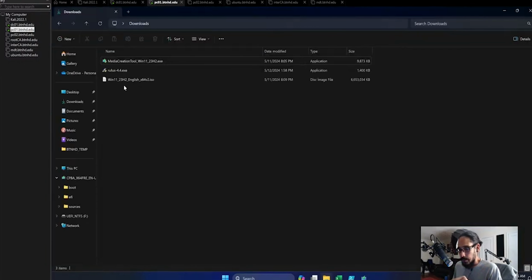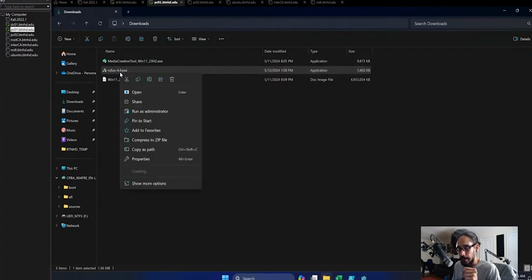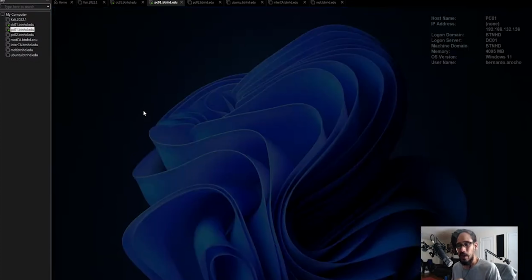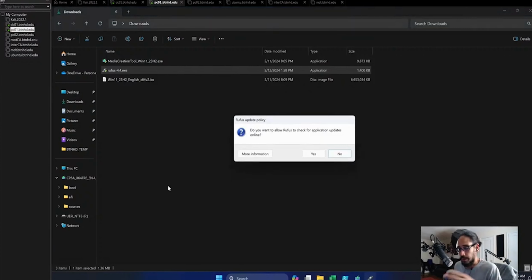I'm going to go into my downloads and select Rufus 4.4. I'm going to right click on it and run it as an administrator. So I'm going to install this while the media tool is getting itself ready. Let's click yes here, whichever way you want. You could do the media creation tool or you could do Rufus. If you use Rufus, you need to download the Windows 11 image and Microsoft already provides that for you. So just download it. So do you want to allow Rufus to check for application updates online?